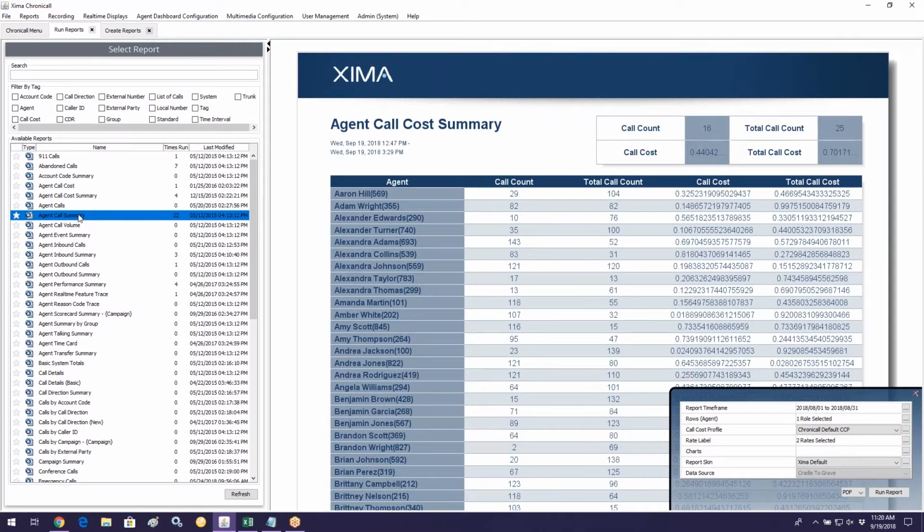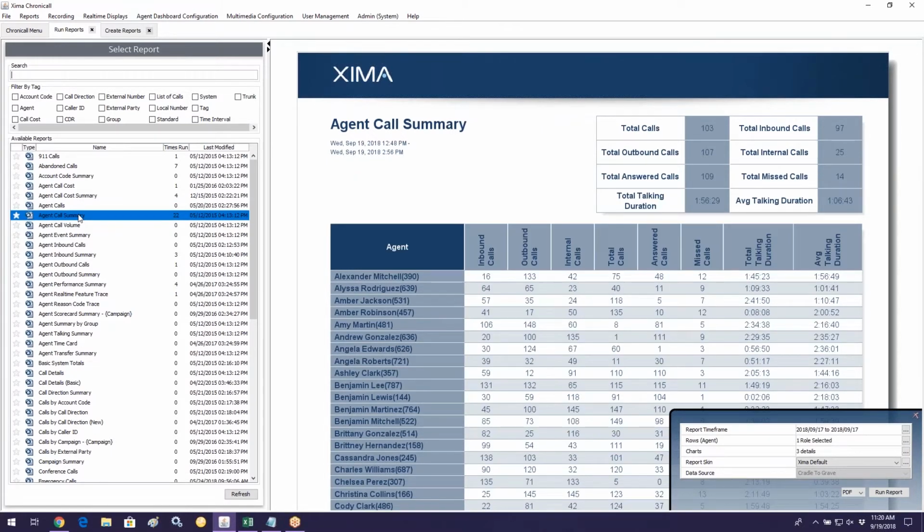So if it's a summary report, what am I going to see? What kind of information is that going to give me? Well, it's in the name. It's a summary. It's summary information. It's totals of information. So again, coming back to one of our most popular summary reports, which is the agent call summary, it's going to show me per user how many calls they were involved with total.